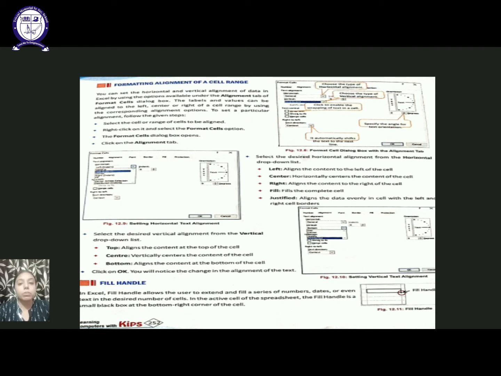After that we have the next topic, formatting the alignment of a cell range. We have learnt about 4 types of formatting till now. The first was the decimals, second was our labels, third was our scientific value, and fourth one was date and time. Now we are moving on to formatting the alignment of a cell range. That is, whatever the data is there in a cell, where it should be aligned. It should be in the center of the cell, or left side, or right side, or top, or bottom.